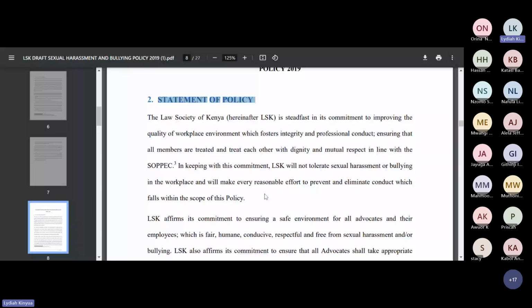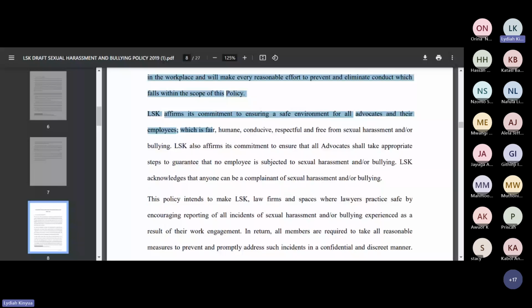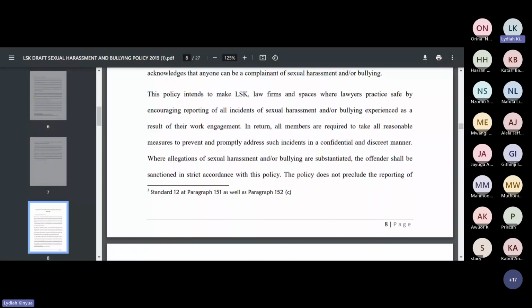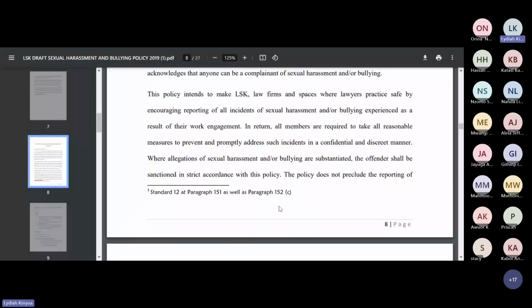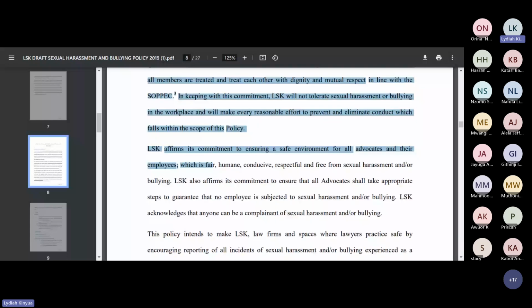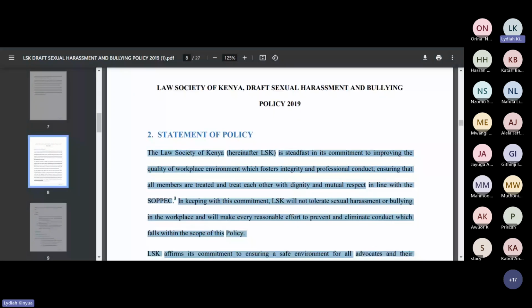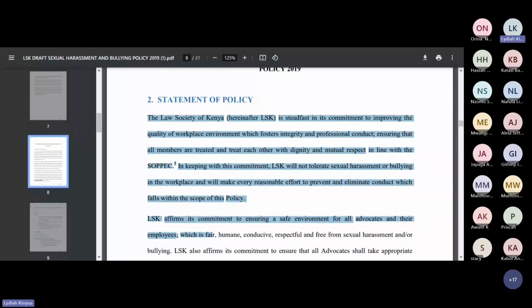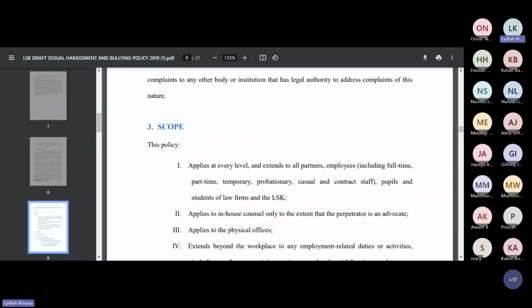If you read this particular statement of policy, it basically shows you why it was needful to have this policy. It says it's because LSK has received a lot of complaints regarding sexual incidences at the workplace. That is why there was need for this policy. There was a time sexual harassment was so prevalent in law firms, like really bad. So it was needful to have this policy because LSK used to receive complaints on a weekly basis regarding sexual harassment at the law firms. So that is basically it. What's the essence of your policy? That's the statement of policy.